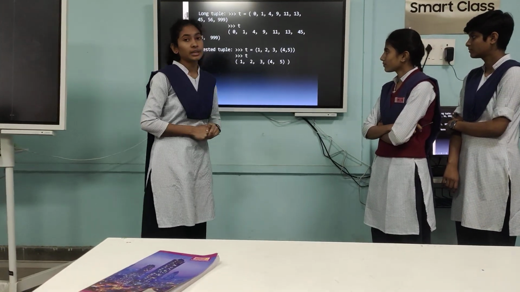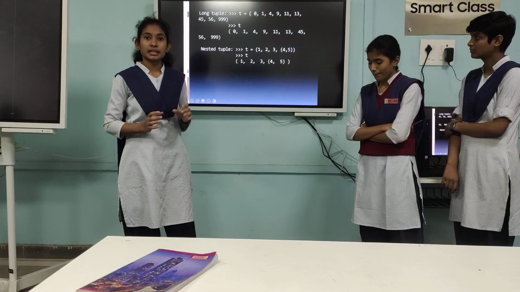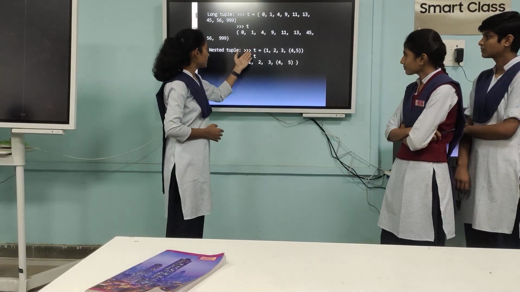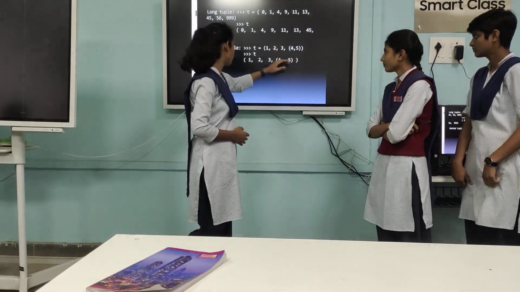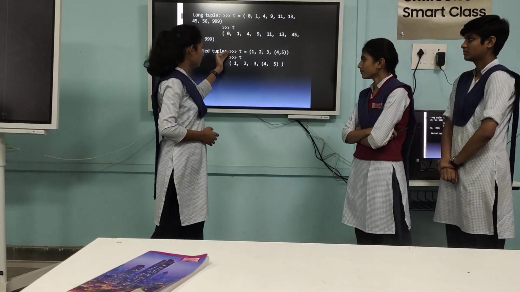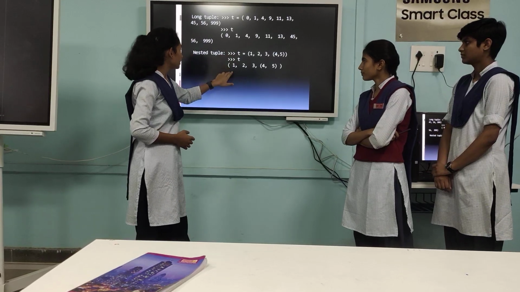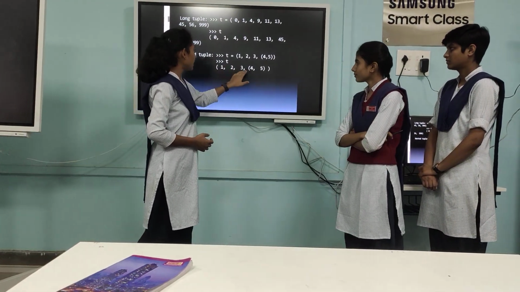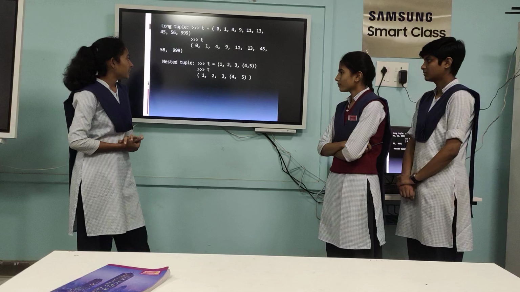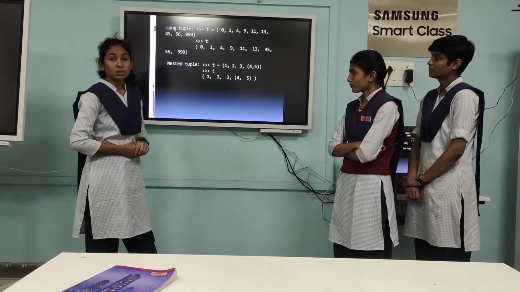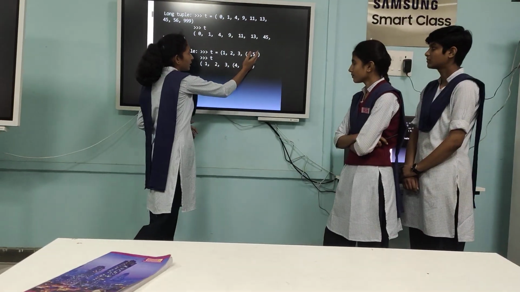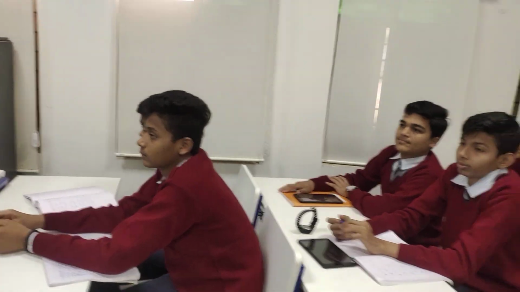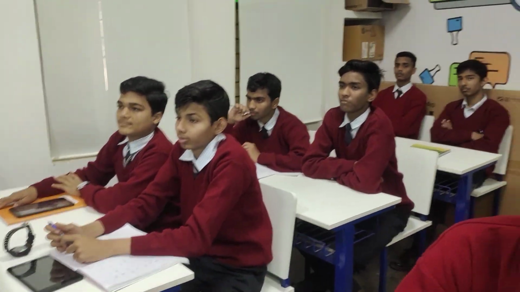Last one is the nested tuple. You can insert a tuple inside another tuple. Here is the example: t equals 1, 2, 3, and here is another tuple, that is 4 and 5. And when you give the command print t, then you will get the output as 1, 2, 3, and 4 and 5. But here, if you want to count the number of elements, then most of you will count 1, 2, 3, 4 and 5. But there are not 5 elements. There are only 4, that is 1, 2, 3, and this 4 and 5, the whole tuple is one element.